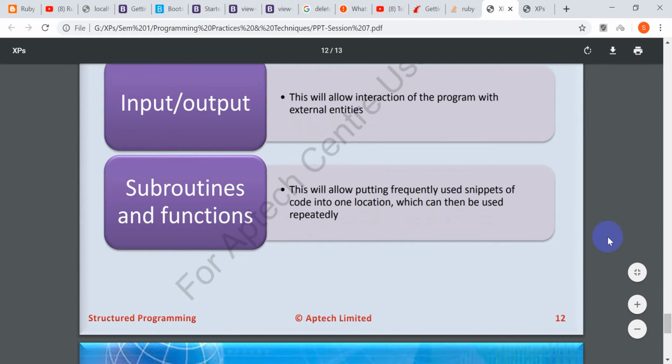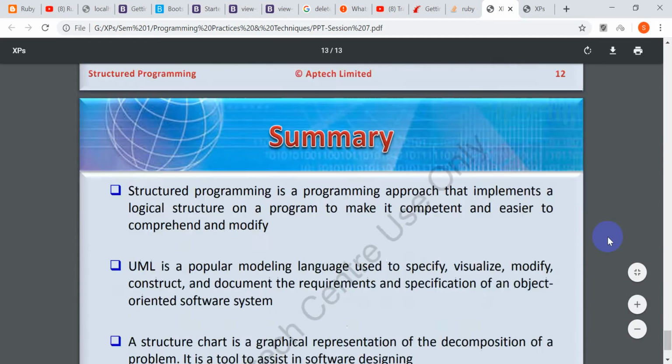Then subroutines and functions will allow putting frequently used snippets of code into one location which can be used repeatedly. Maybe you have some particular function codes that are very important. You can use them in different programs.